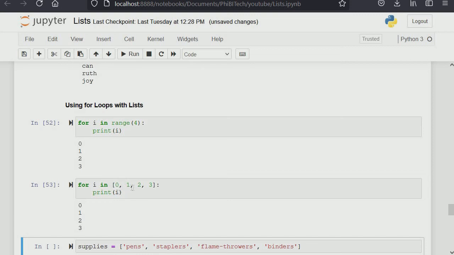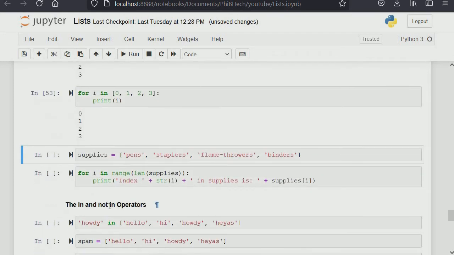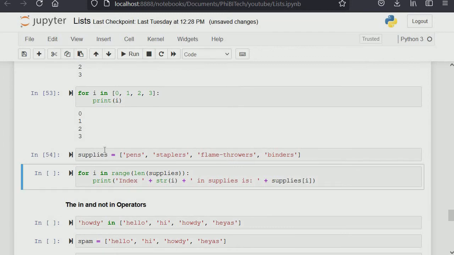So it's the same thing as 0. For i in 0, 1, 2, 3, print i. The first time it takes the position of 0 and prints it out, the second time it takes position 1, third time 2, fourth time 3. So now let's say this applies. We have pen, stapler, flamethrower, binders. If we say for i in range length of supplies, print index, string i, that's the position i is taking at that moment in supplies, supplies[i].